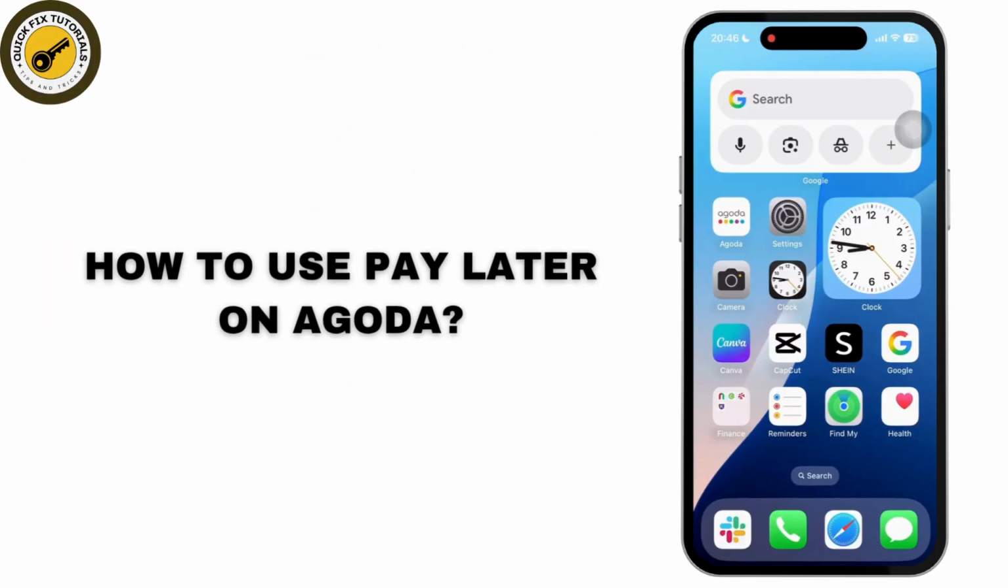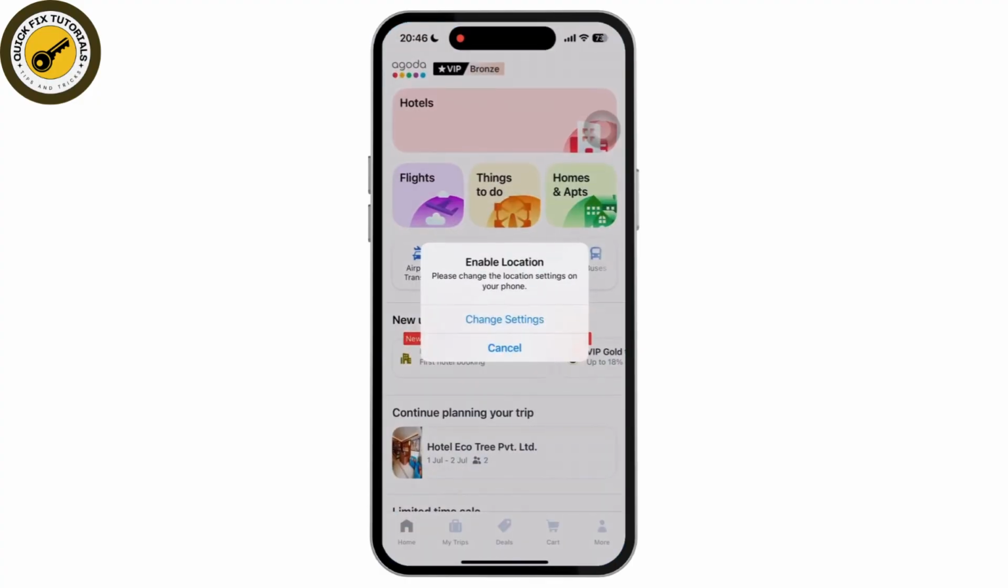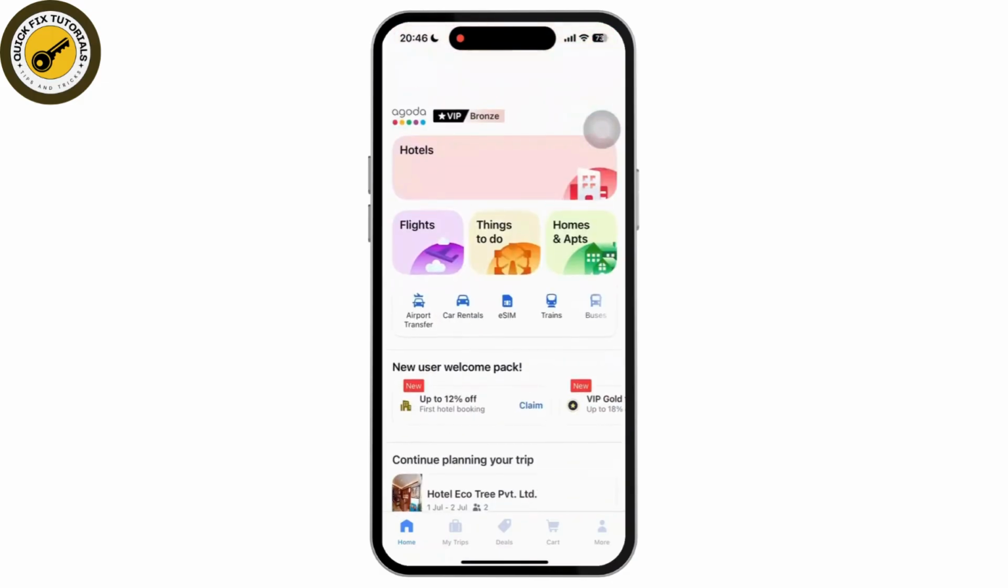How to use Pay Later on Agoda. So let's get started with the tutorial. First of all, open the Agoda app on your mobile device and make sure that you are logged into your Agoda account.